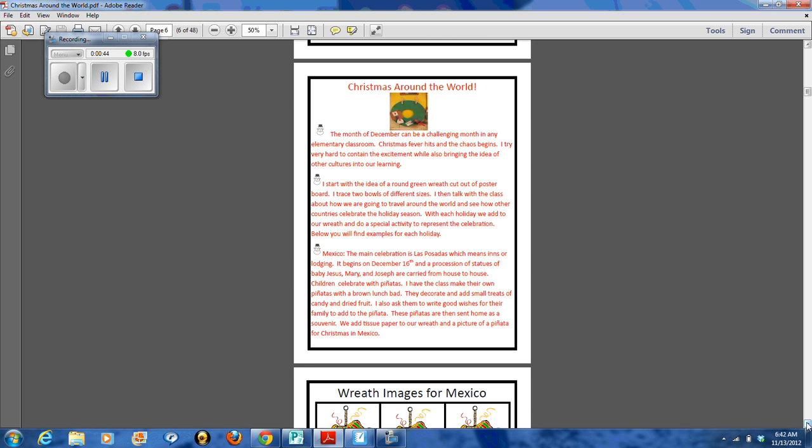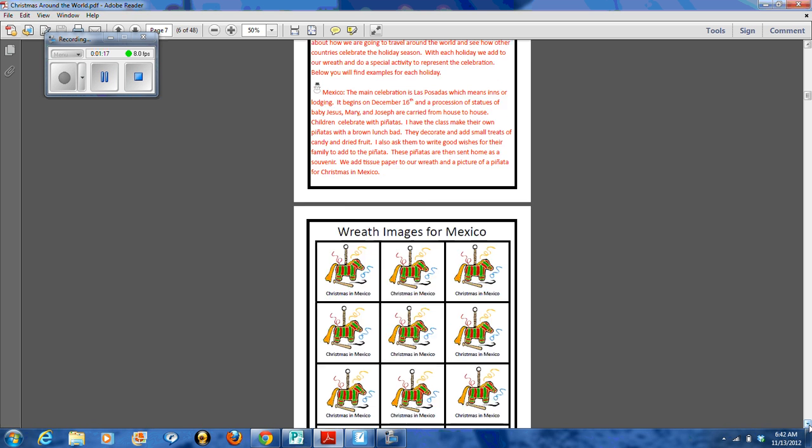I also then go into the directions to make the wreath, and I just use green poster board, a large bowl and a small bowl, and I trace them, and then we get our wreath template. You'll start with Mexico, and you will go through some of the ways that they celebrate Las Posadas in Mexico, which is their Christmas holiday, and it gives you some brief background information on it.